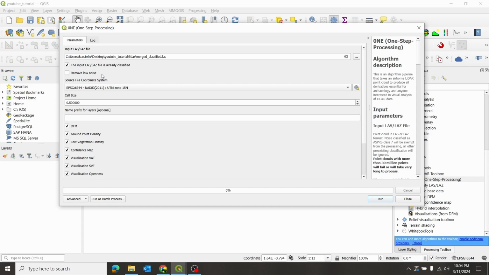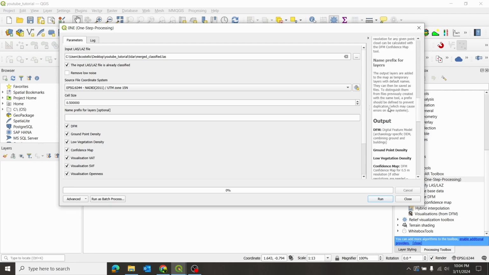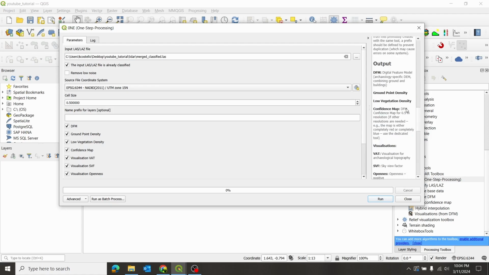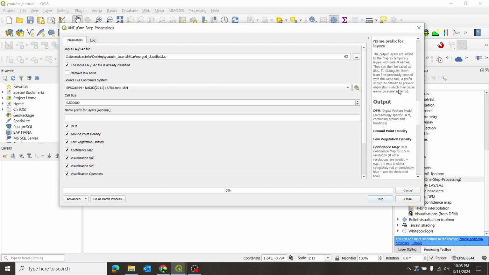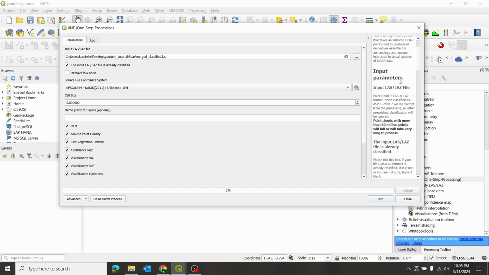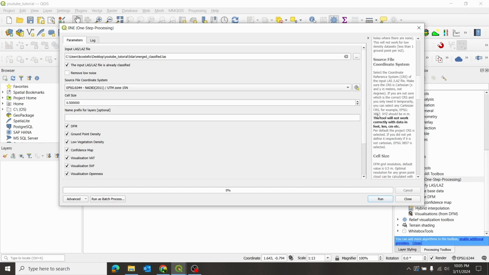Remove low noise. If your data suffers from low noise, then you can click this option and it will remove that. There's some important information here on the side about what you need, what the requirements are for your data that goes into this, and then what it's going to produce. The most important thing to take from this is that your coordinate reference system has to be in meters. Here it is: the tool will not work correctly with data in feet, kilometers, centimeters, etc. It must be in meters.